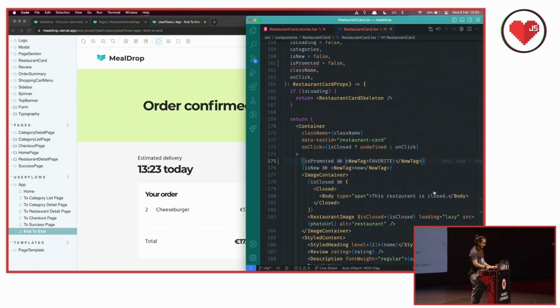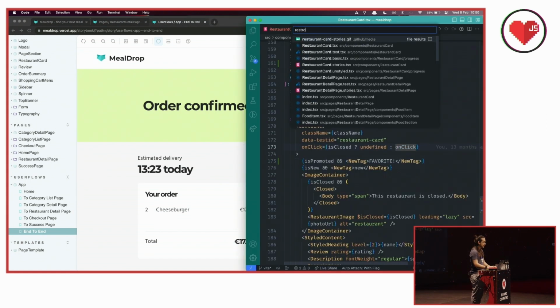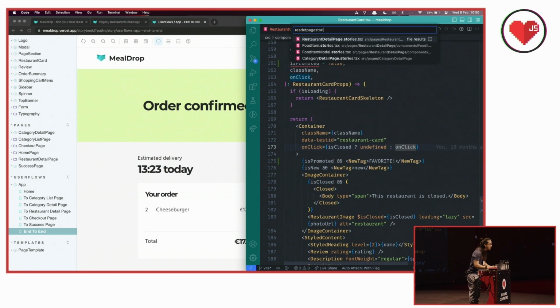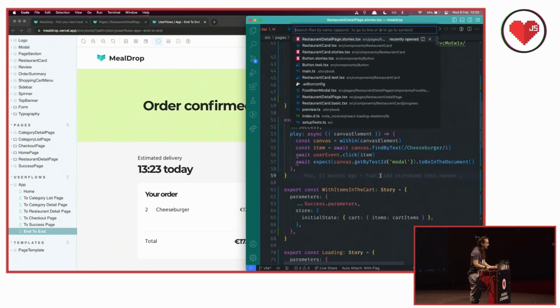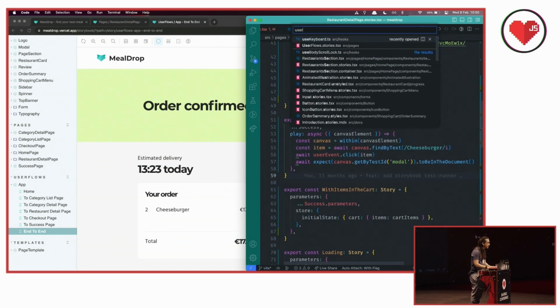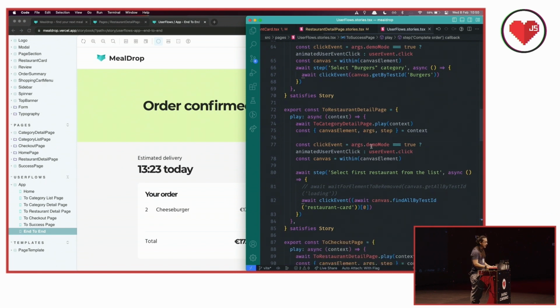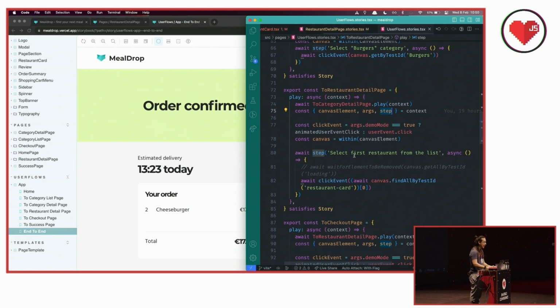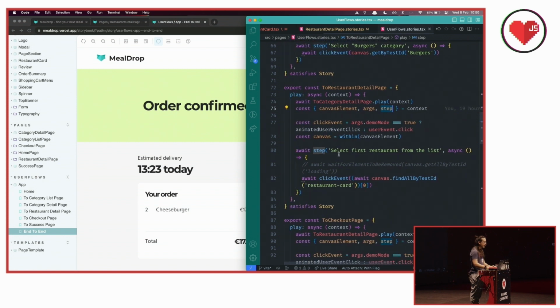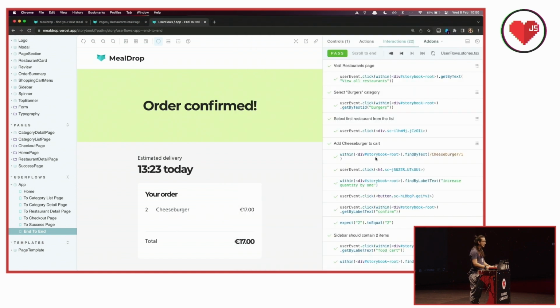And in the play function, if I open the restaurant detail page stories, not this one, it's actually the user flow stories. We also provide something called the step function, where you can wrap your code and then, for instance, write "select first restaurant from the list." That step function is going to be pretty much making things more readable for your end users. So this is really cool, and you can get all kinds of experiences like that.